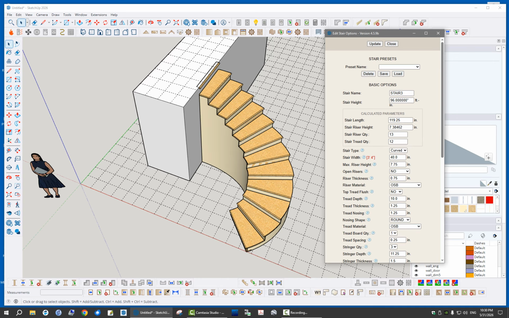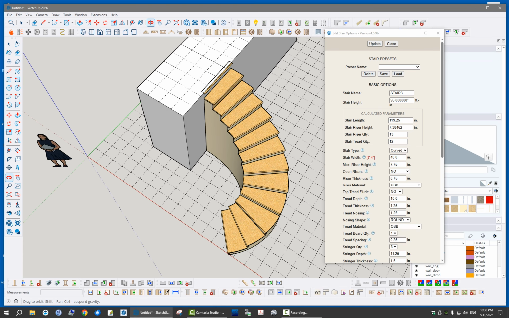The calculated parameters that are shown in this box, you'll notice, has a stair length. Of course, that really doesn't apply in this case for curved stairs. So you can probably safely ignore that. I may figure out a way to make that have some more meaning, but as of this time, it doesn't really have any meaning when we start talking about curved stairs.